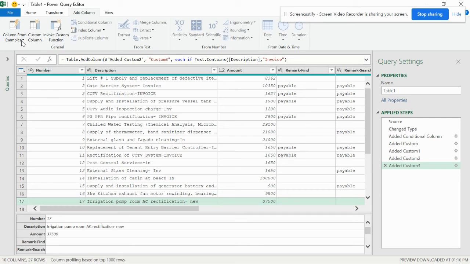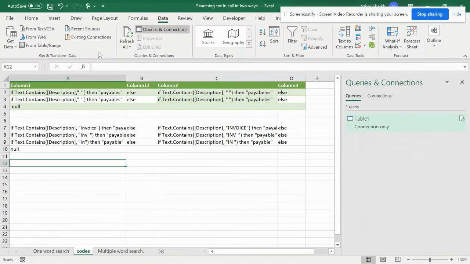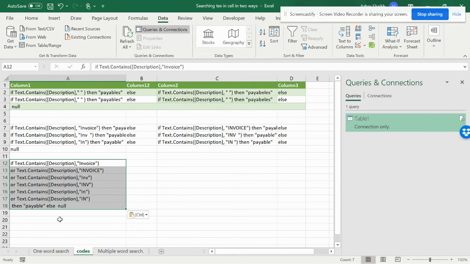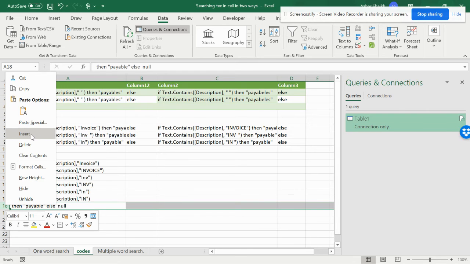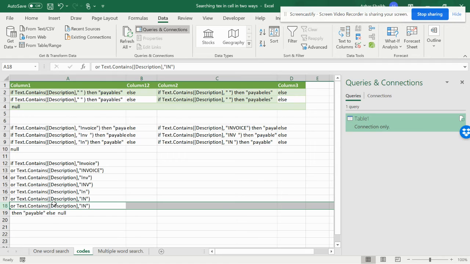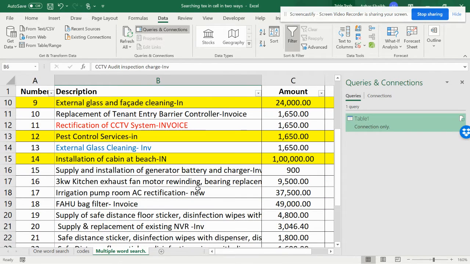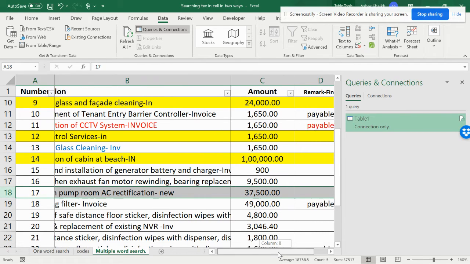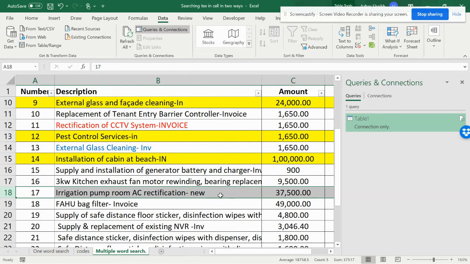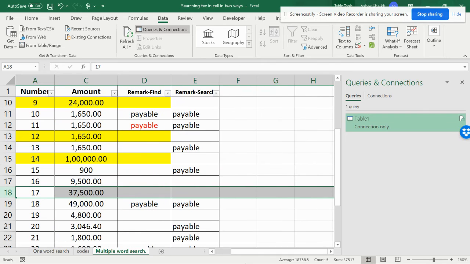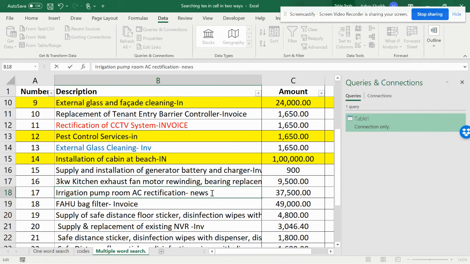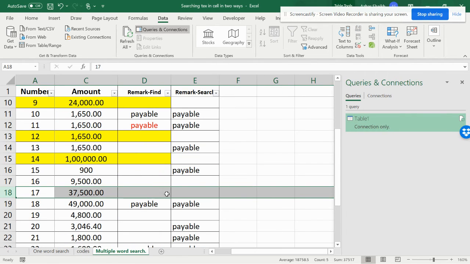So I can add it directly, or what I'm going to do is I'll be closing this. And I'm going to paste this formula. Now I'm going to add this insert, and I'm going to do Control D. I'm going to add one more criteria, that is NEW. So NEW, now you can see this is non-payable. So I want to see if there is something called NEW new, or I can type news. Then it should be considered as payable.